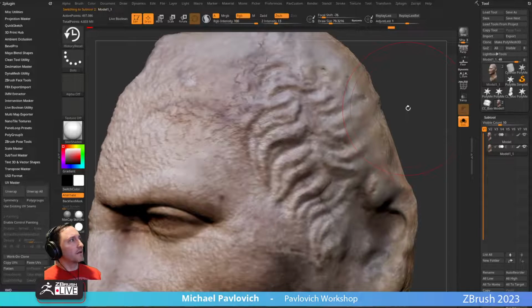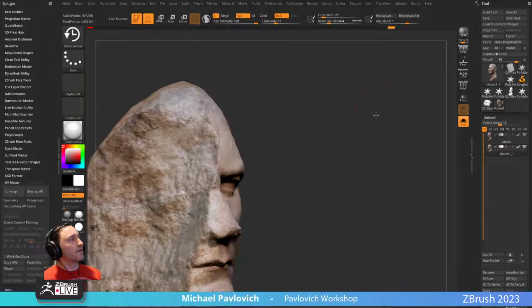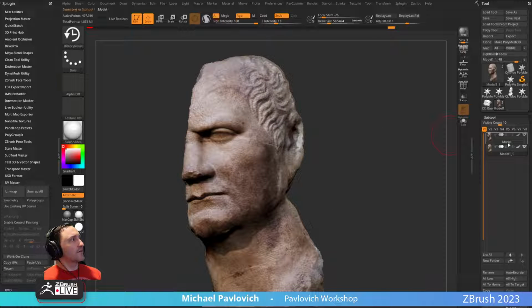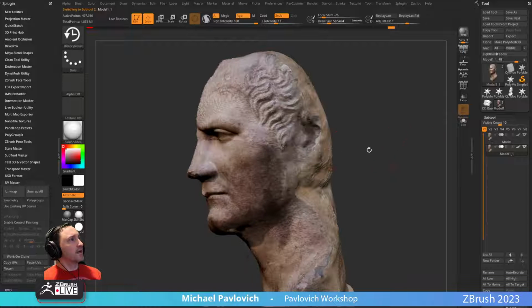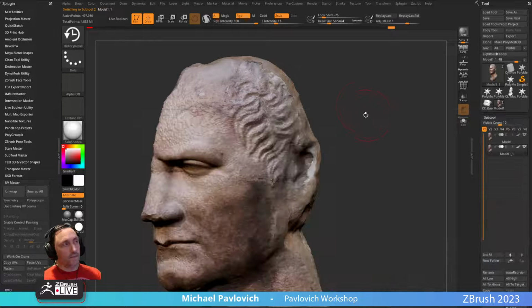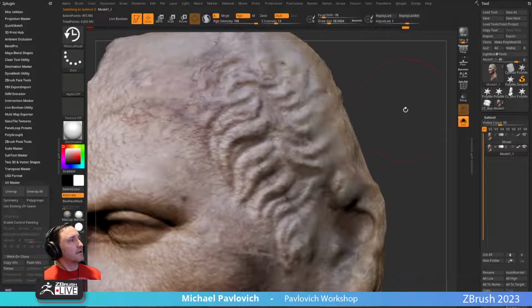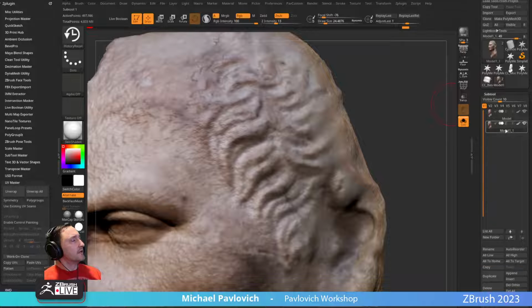Actually, it doesn't seem to be picking up anything at all. What am I missing here? Solo mode. Everything's in the right spot. Nothing's masked. We have history. And it should work. I'm wondering what I'm doing wrong.